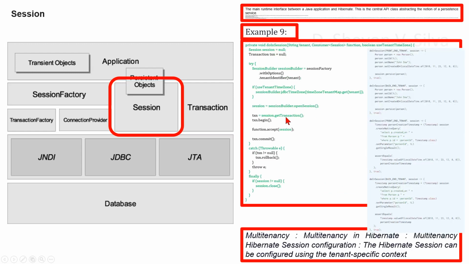Now we are considering multi-tenancy in Hibernate. The Hibernate session can be configured using the tenant-specific context. When using multi-tenancy, you might want to configure each tenant-specific session differently. For instance, each tenant could specify a different time zone configuration. The registerConnectionProvider method is used here to define the tenant-specific context. For our example, the tenant-specific context is held in the connection provider map and the time zone tenant map.